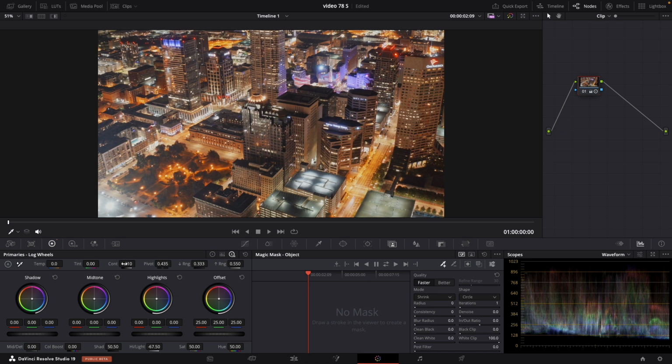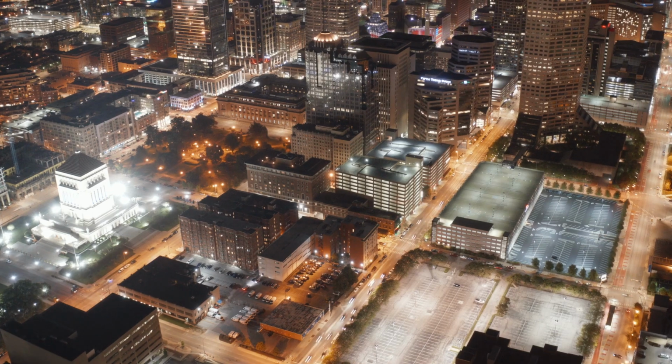And finally, we will want to increase the saturation. Just don't go overboard with this one. And there we have it.